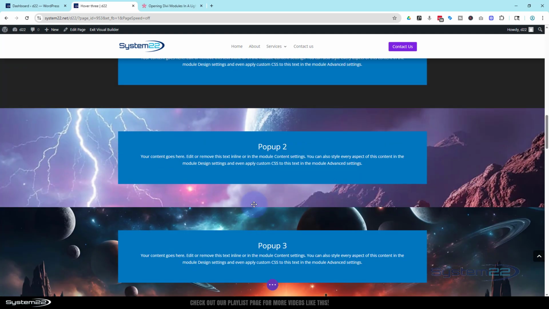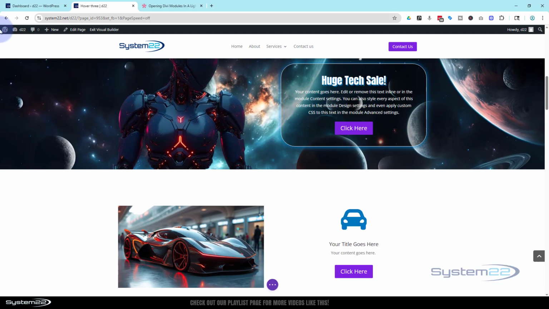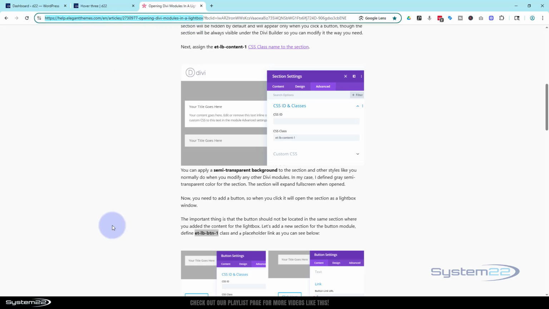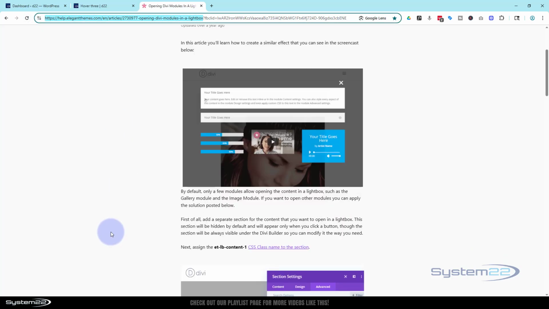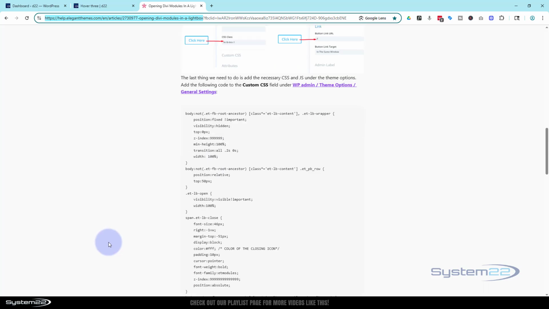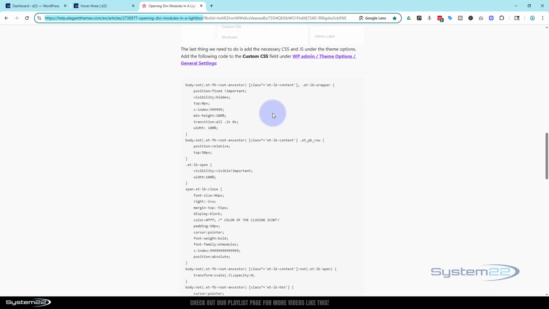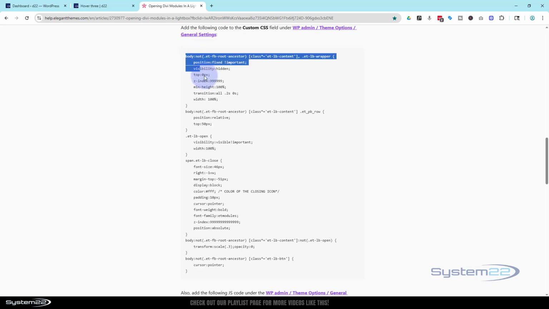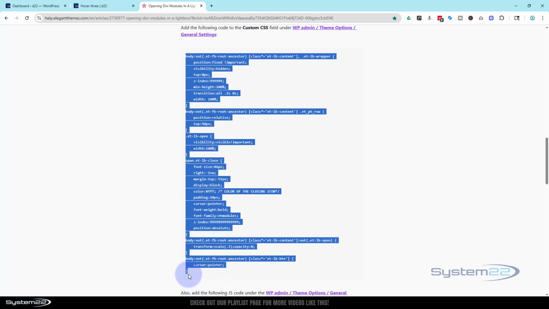So to actually make this happen now, we need to go over to Elegant Themes, and I'll put this link down below the video for right here. Just click on it, it'll take you to this page. And if we go about halfway down the page, we're going to find a bit of CSS code here. Starts with body : not. I'm going to copy all of this from the beginning body there, all the way down to that last closing bracket there, Control-C to copy.